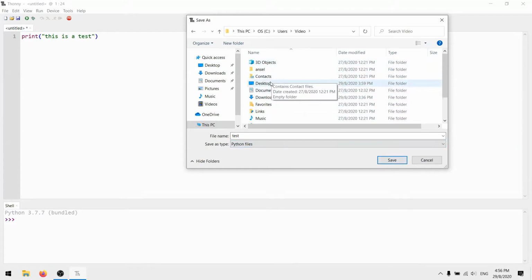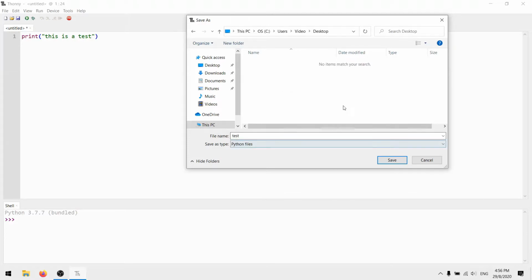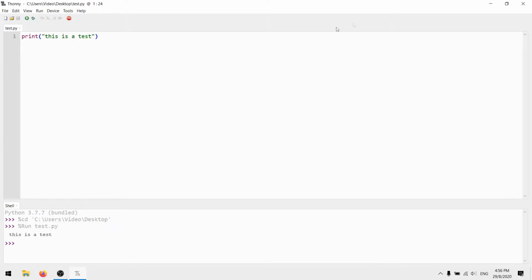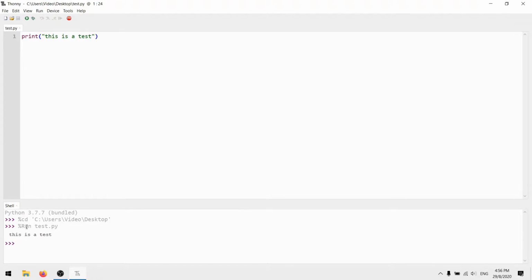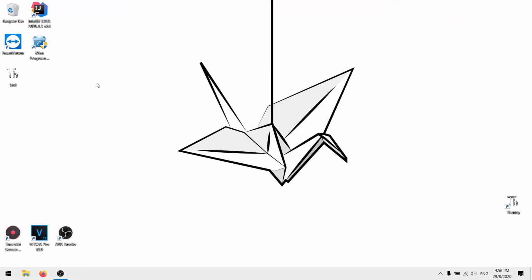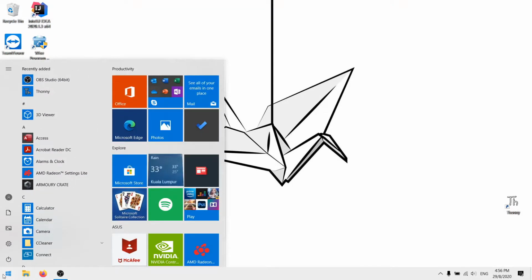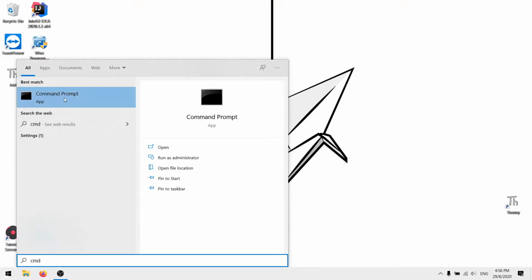Let's save it on the desktop. Save. Alright, so now we have this file test, and as you can see within the shell we have "this is a test". This is working because Thonny itself came with Python. It has Python pre-installed within its own IDE. But when we close this, another way of running a Python script is by using CMD or command prompt.